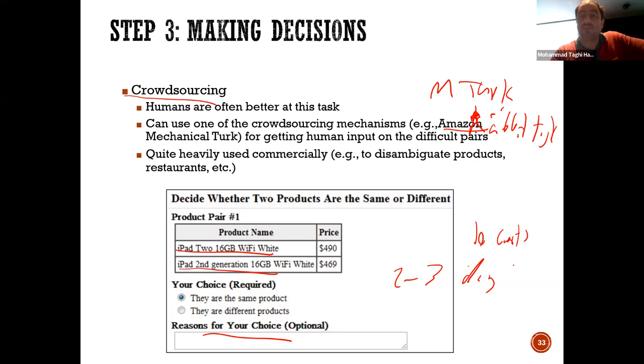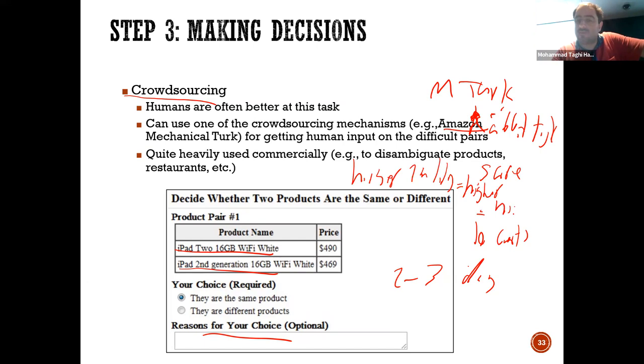The best thing is, each of these people on Mechanical Turk, the people who come to do that, have some score. What is their score? Generally, higher quality means a higher score, and this means higher money or a higher cost.